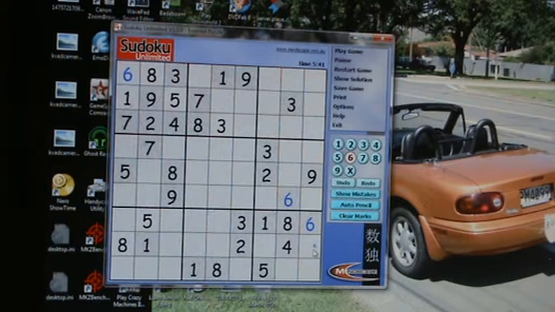3 can go here or here, but can it? No. 3 can only go here. That's meant to be a 3, because this 3 is down here, this 3 is across here, so this 3 can only be here, so that 3 goes there, they cancel each other out. This is meant to be hard.